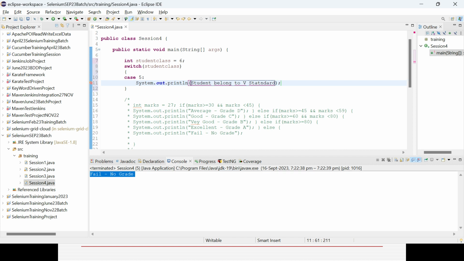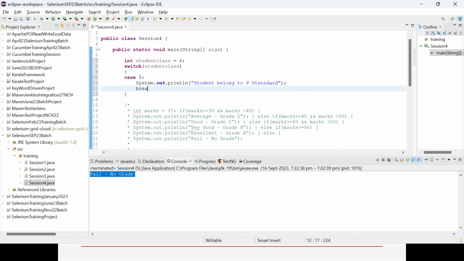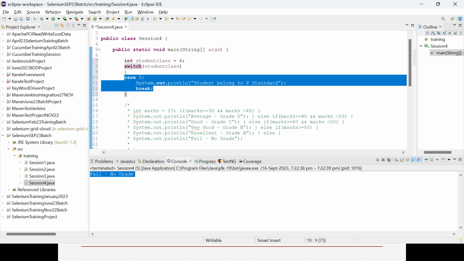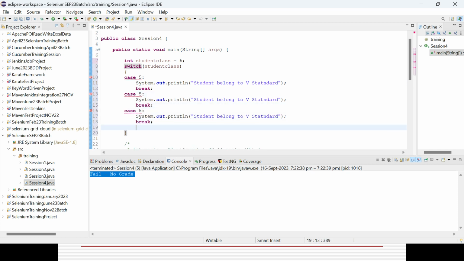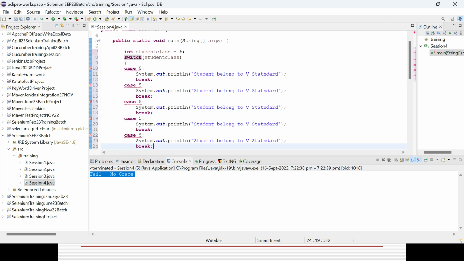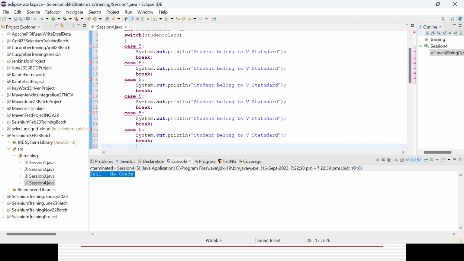Okay, so that is the way I want to define it, and I want to give a break every time. I will let you know the importance of the break. In a similar way, I say total 5, and the last one will be default.